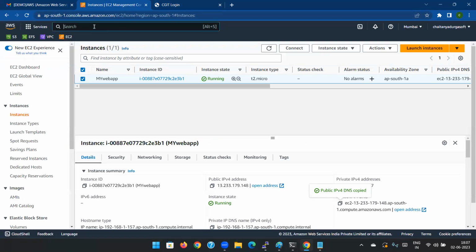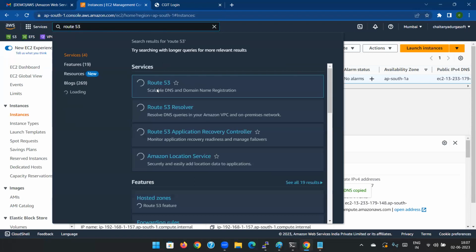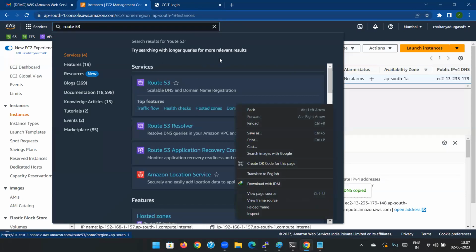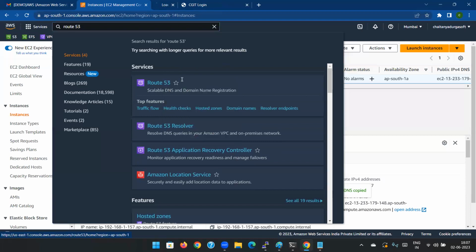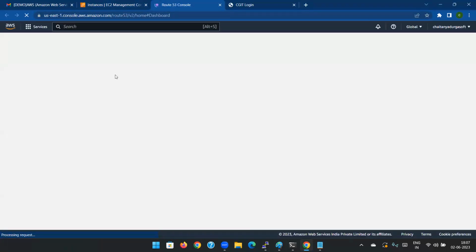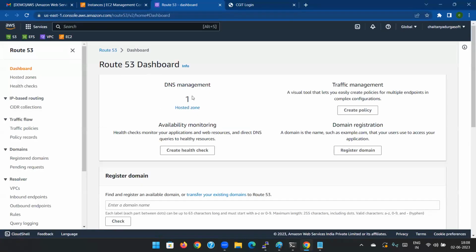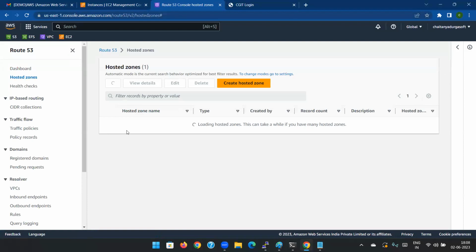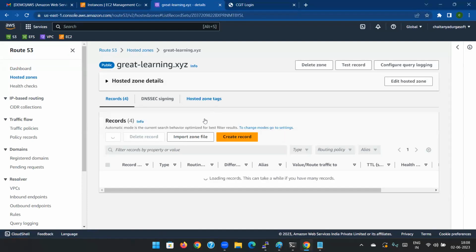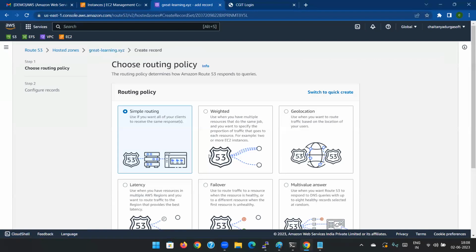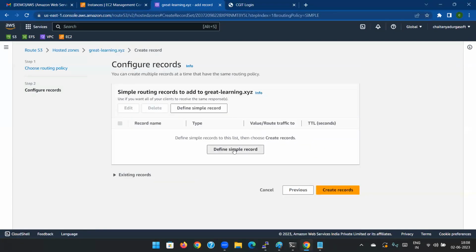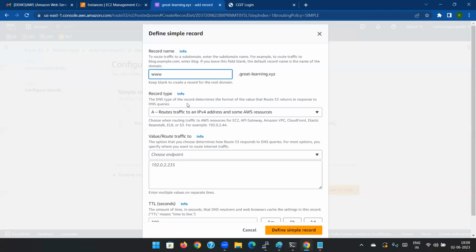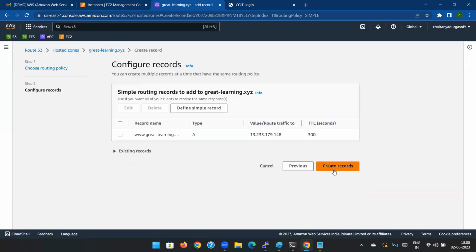And not only that, what I can do here is, let me copy the public IP address. I will go back to my Route 53. What you are going to learn about all these things, Route 53 and all the things, don't worry. Okay. Create a record. www. The address. Define a simple record and create record.